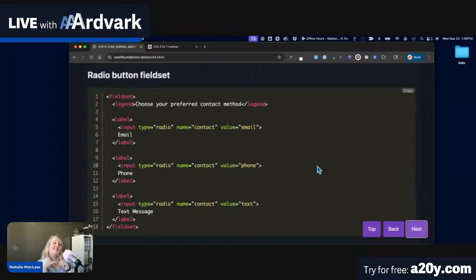Anytime that you have a set of radio buttons or a set of checkboxes, they should be wrapped in a field set. If you have just like a little single checkbox on its own that's like, yes, I accept the terms of service, that doesn't have to be in a field set. But if you have more than one, it should be wrapped in a field set.